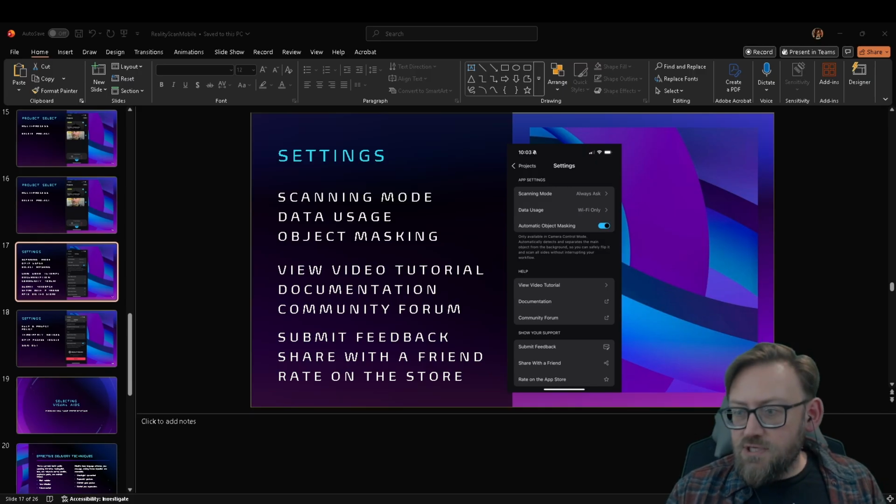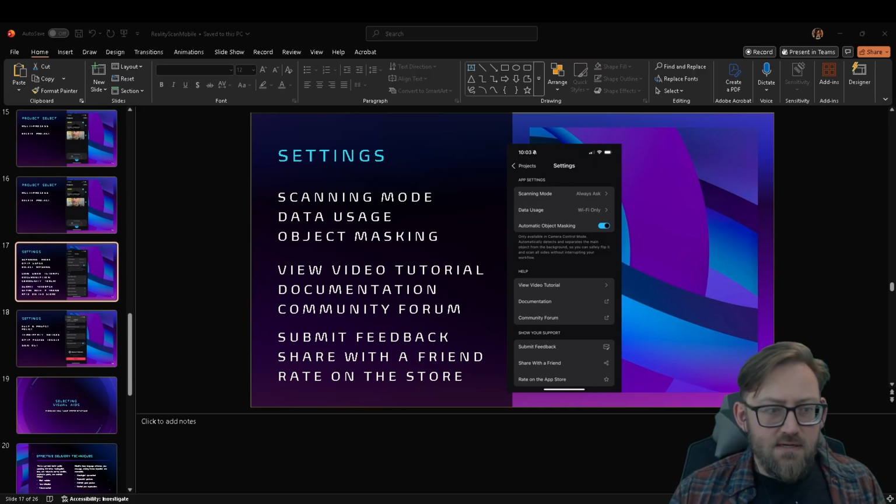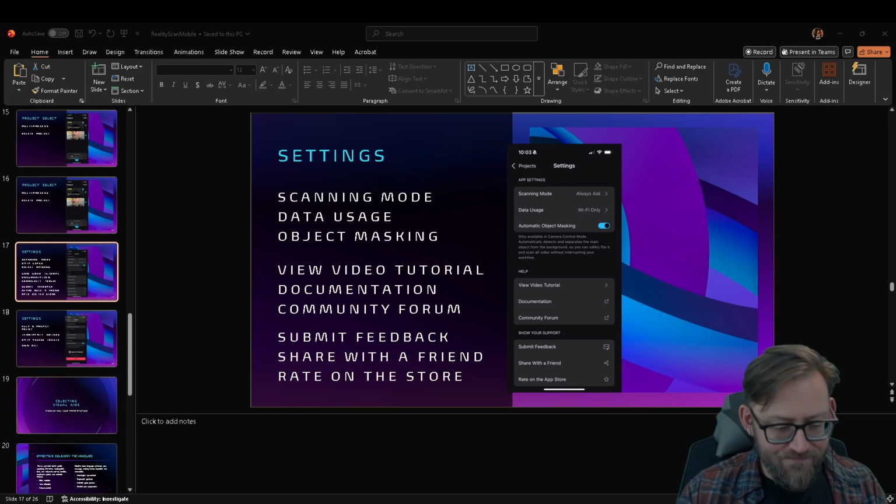There's this toggle option here for automatic object masking. This is a semi-new feature as of making this video. It makes it so that you can flip your object. Let's say I'm scanning a loaf of bread or something like this, and I can turn it around and take more pictures, and it will try to find exactly where it was without getting messed up with what is in the background. Actually, I'll just read the text here. Only available in camera control mode, automatically detects and separates the main object from the background so you can safely flip it and scan on all sides without interrupting your workflow. That was a better, more succinct way of putting that.